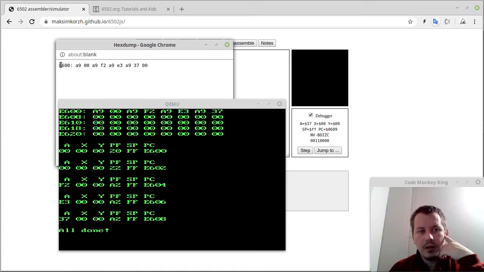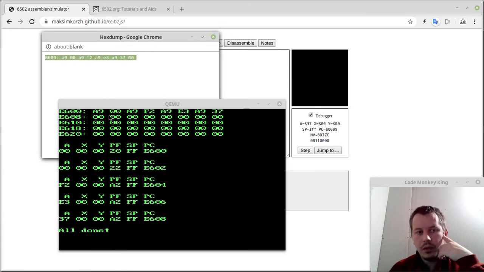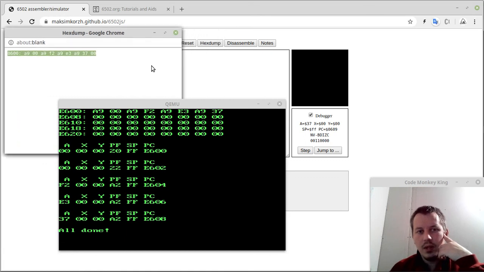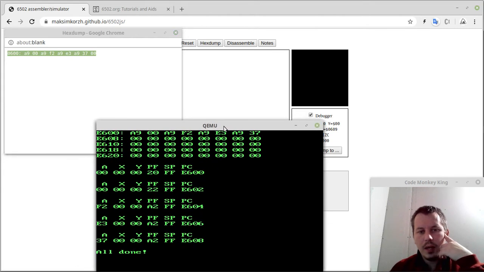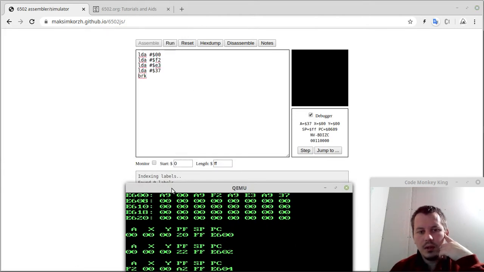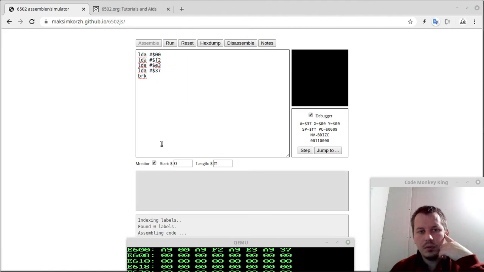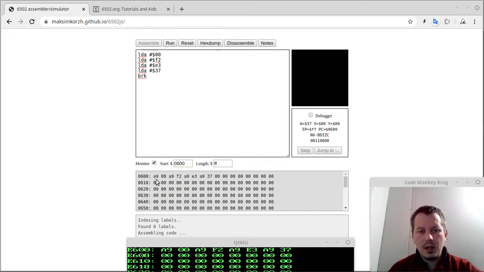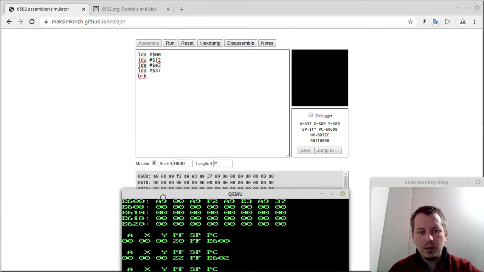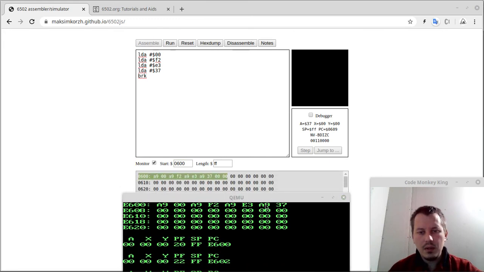And you see this hex dump that we have in the JavaScript version, I'm trying to mimic this, but again, the difference is that this is just a hex dump for assembled code, and this is actually the hex dump of what happens in the memory. So if you want to see the equivalent here, we just need to go to the monitor and, starting from the 600s, just assemble, run, and here we see the same.